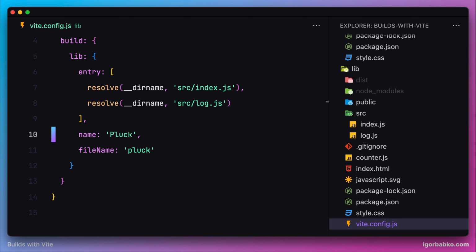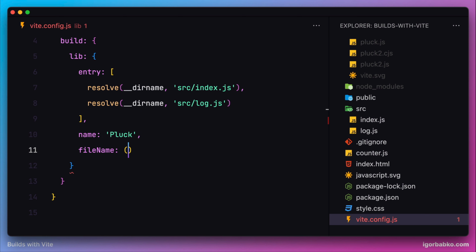Thankfully, that option, fileName, inside the configuration file can also accept a closure. And this closure takes 2 parameters. The first one is format, that is, whether we are generating the bundle for an ECMAScript module or CommonJS. And the second parameter here is the source JavaScript file name, which in our case, all JavaScript files are contained within the source folder.